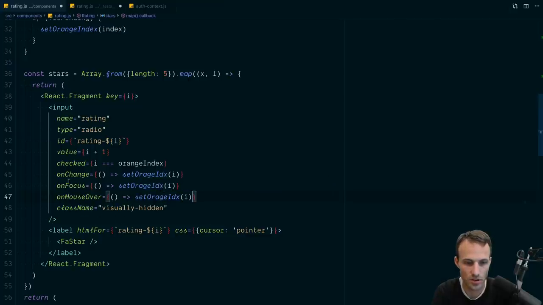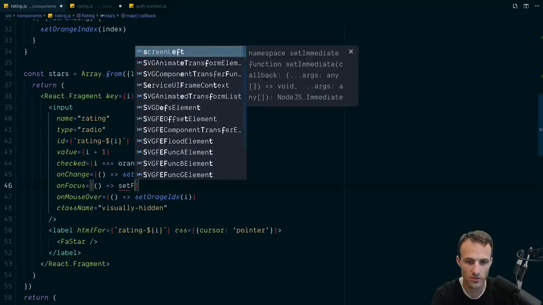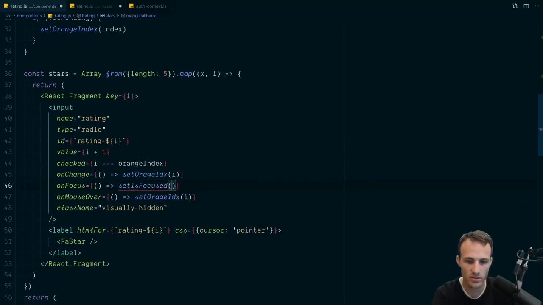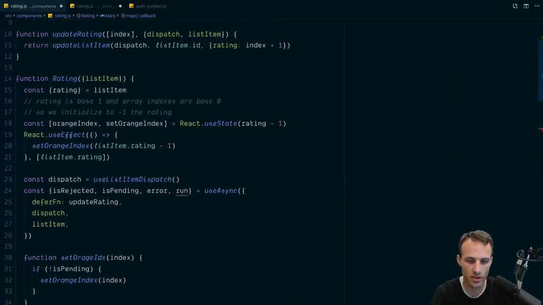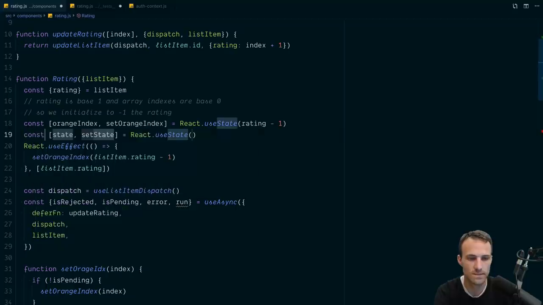Okay. So, oh, you know what? We don't need on focus to set the orange index, do we? I don't think we need to do that one. I think all that we need it to do is to set is focused to true. Let's go store that up again. Is focused, set is focused false.